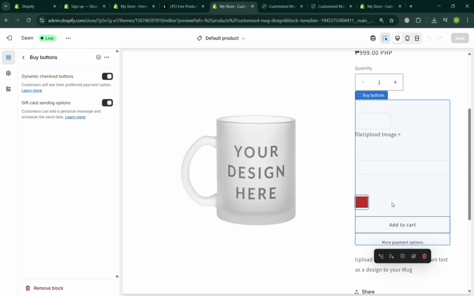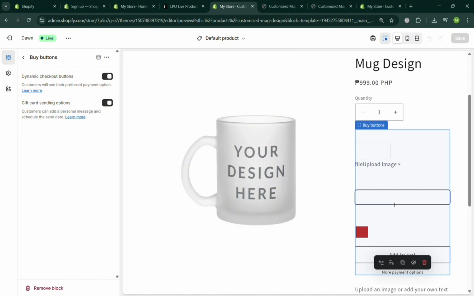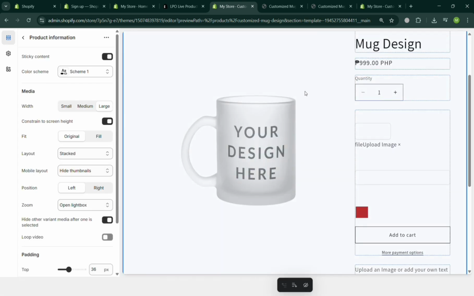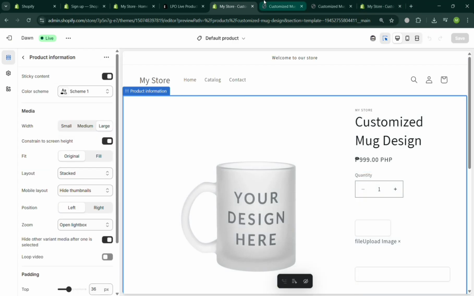So basically, Shopify also offers live product options through various features and apps that allow merchants to customize how products are presented and purchased. So basically, that is just the Shopify Live Product Options. Thank you.